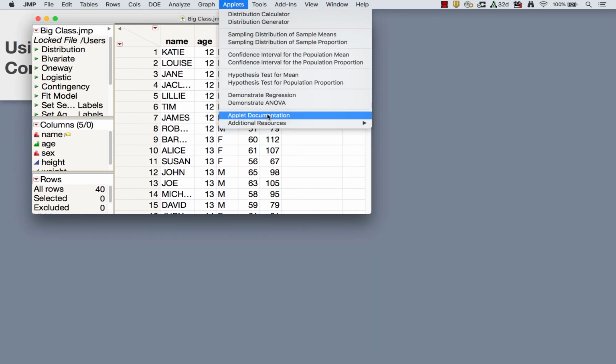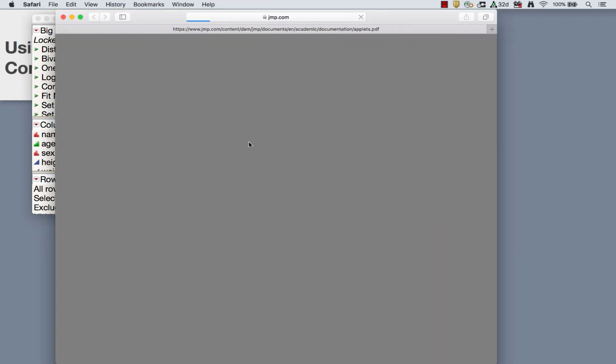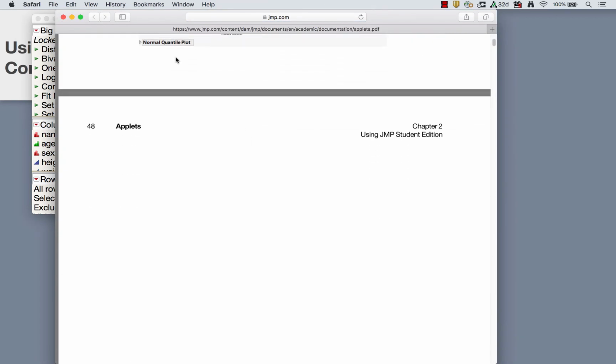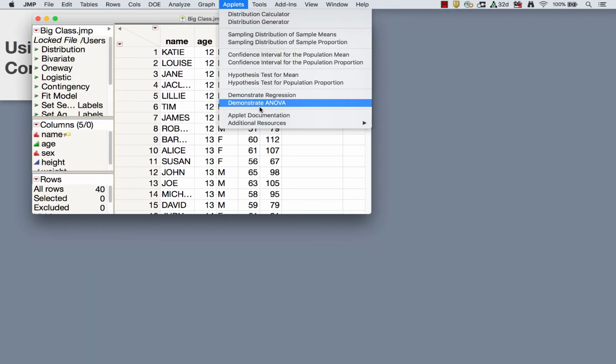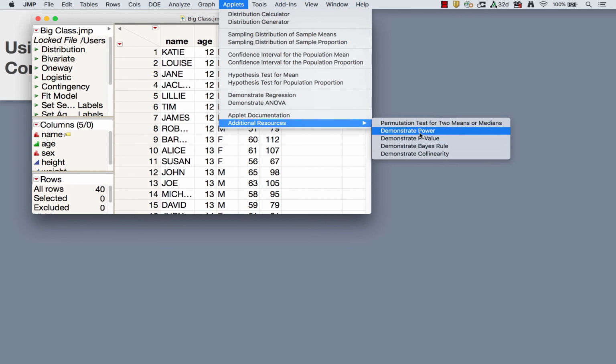Okay, under the demonstrate ANOVA, we have the documentation. If you click on this, this will take you to the documentation of all of the applets. So lots of information on all of the applets. And if you click on the additional resources, then we have a few other options.